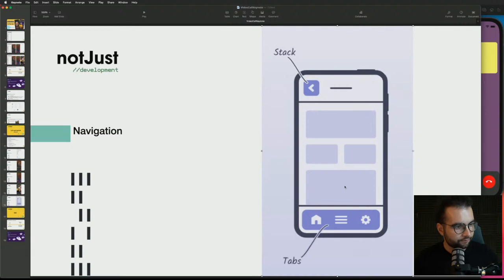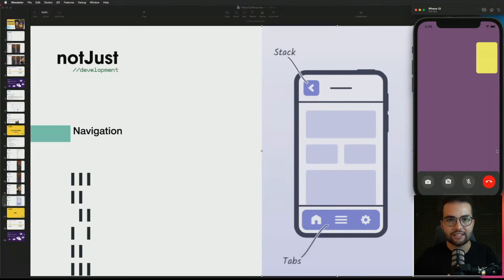Let's see. Why are you not using simple Next.js? Because Next.js is for web, but now we are building a mobile application. So that's why we are using React Native.